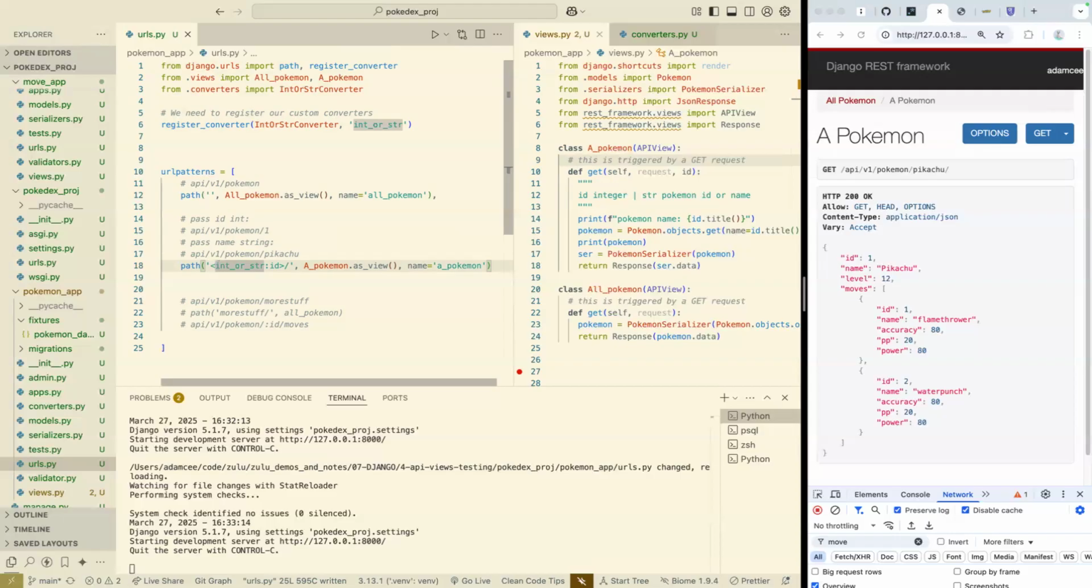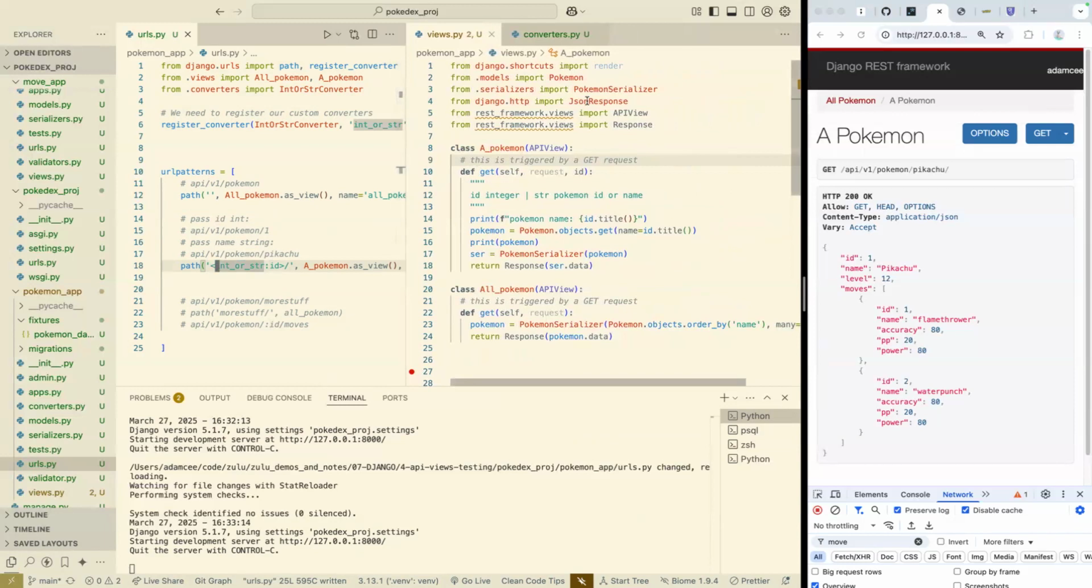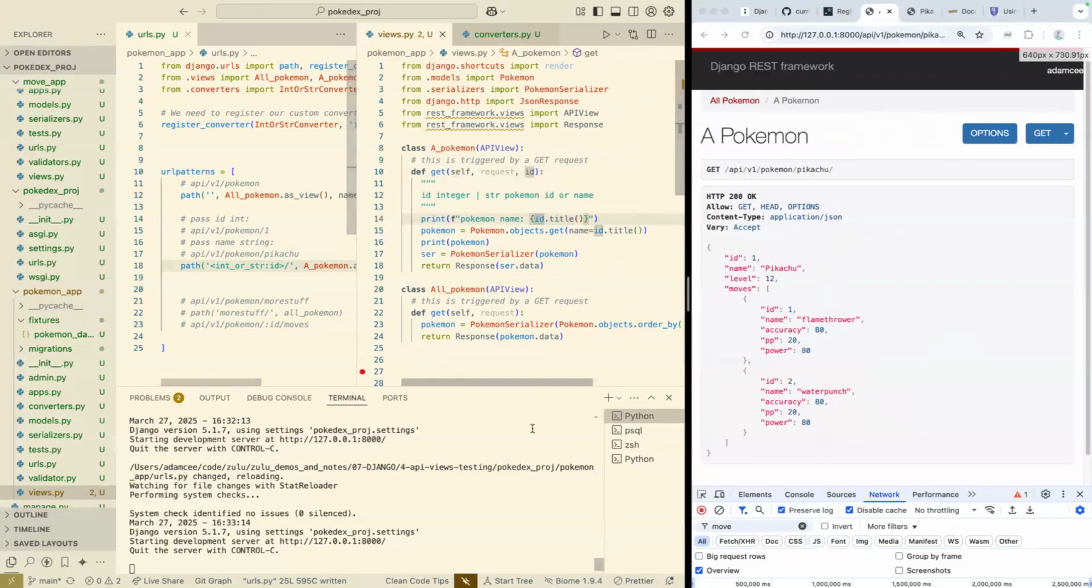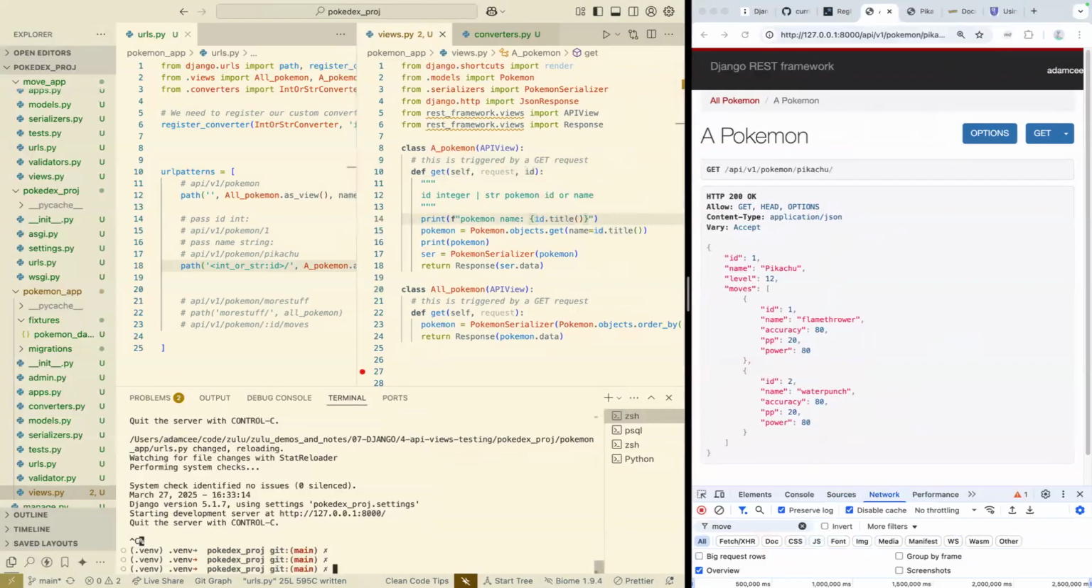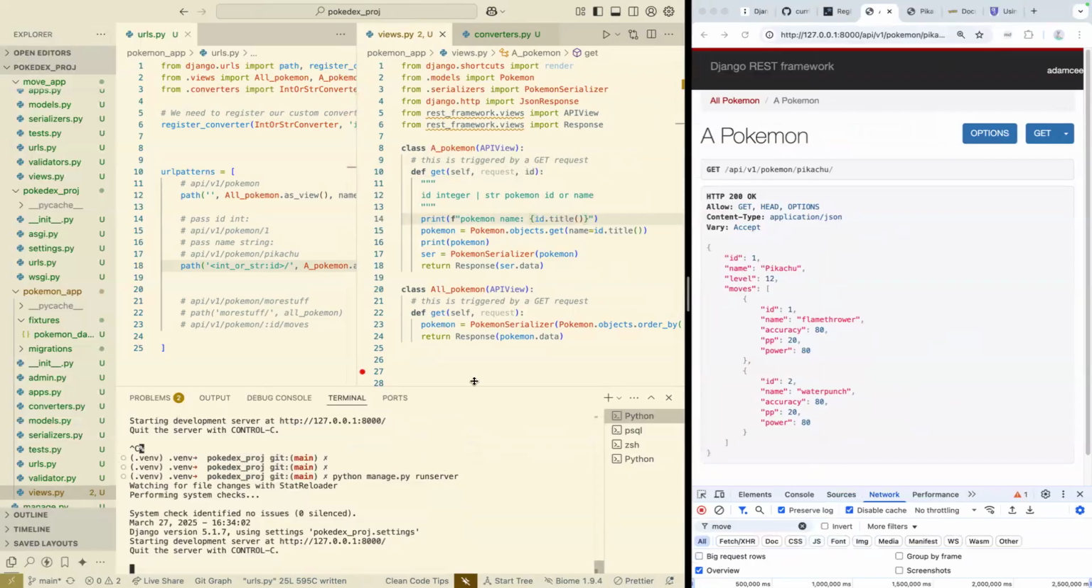But we have to do some extra work because if we look over here in our views class, this ID will sometimes be an integer and sometimes be a string. So for instance, calling id.title on an integer will break. Calling it on, I'm pretty sure, a string will not. We can kind of play around and watch this in action. I'm not sure if I need to restart my server after registering a converter, but I'm going to just to be safe.